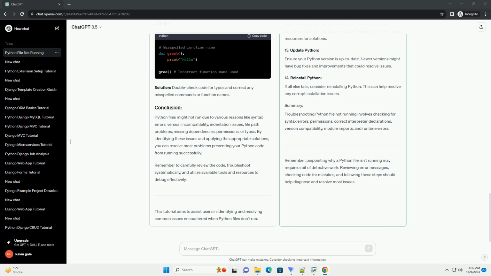Python files might not run due to version compatibility issues. Check the version compatibility of the code with your Python interpreter. For example, if using Python 2.x code with Python 3.x interpreter, it might throw errors. If you're using virtual environments, for example virtualenv, activate the environment before running the file. Navigate to the project directory and activate the environment. Then run your Python file.